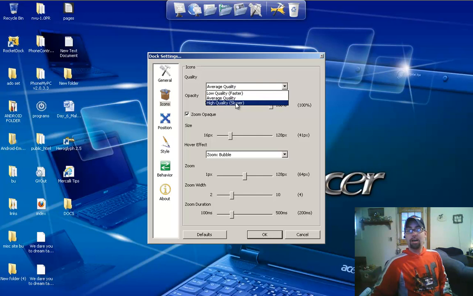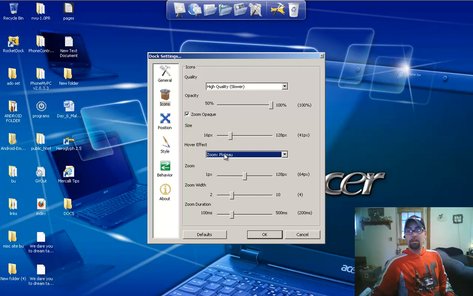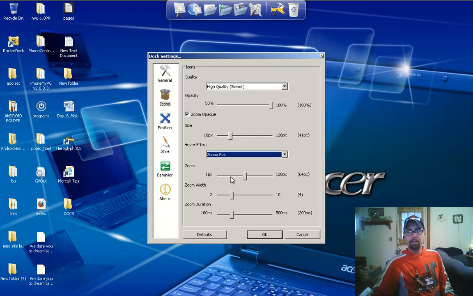Quality, I always want high quality, and you can do a bubble or a plateau, which actually wouldn't show until later on. You can do flat.